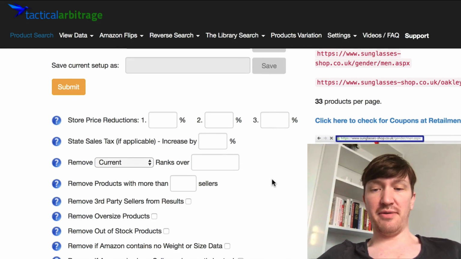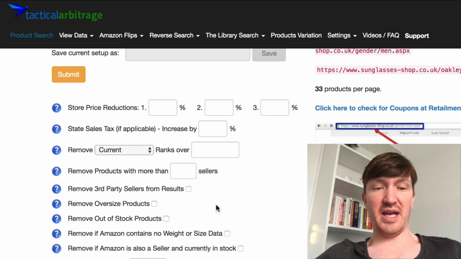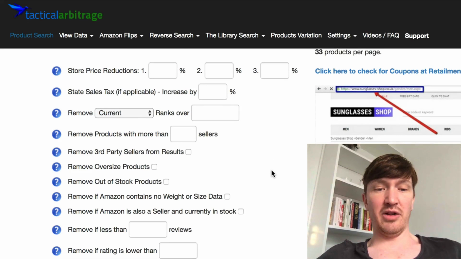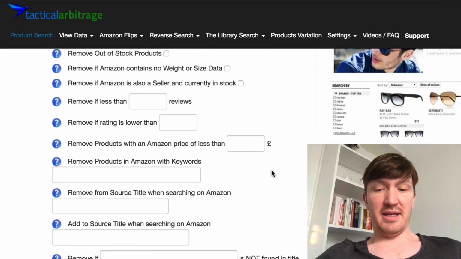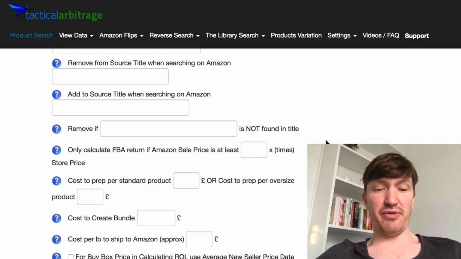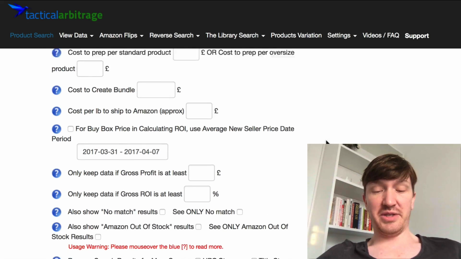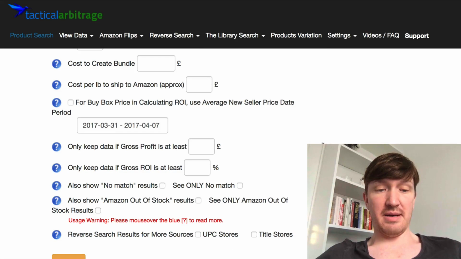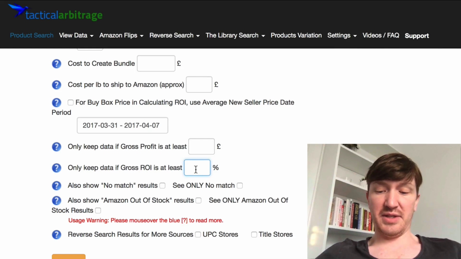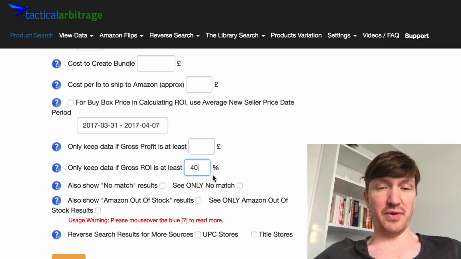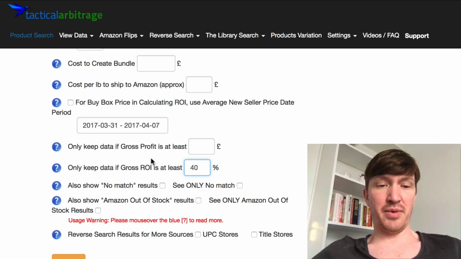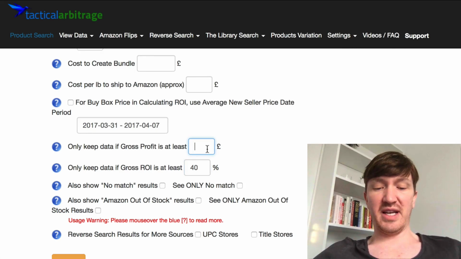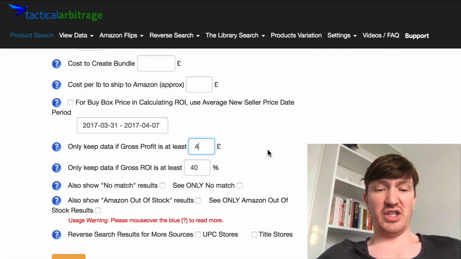Now there's lots of options you can do here if you want to take a little look through some of these options. They're slightly different to Wizard if you've used Wizard before. And there's some really good little options in here. But what I'm going to do is put only keep data if gross ROI is at least 40%, just for this example. I'm not saying use 40%, I'm just saying that's what I'm going to do for this example. And only keep data if gross profit is at least £4. Again, I'm not saying you've got to use £4 and 40%. You might use 50%. That's what we use in our usual sourcing, but it's just as an example.